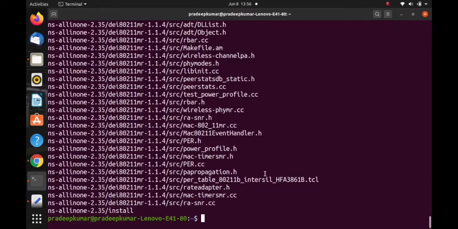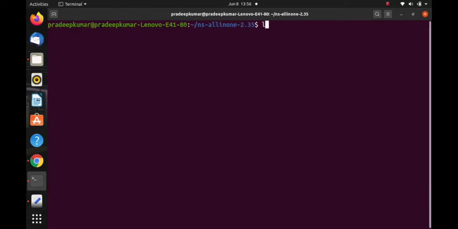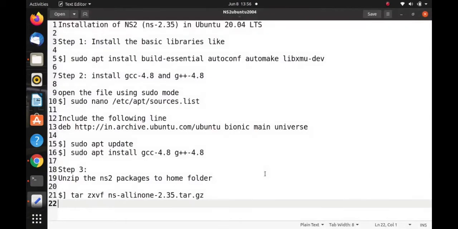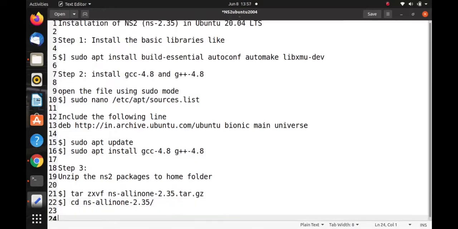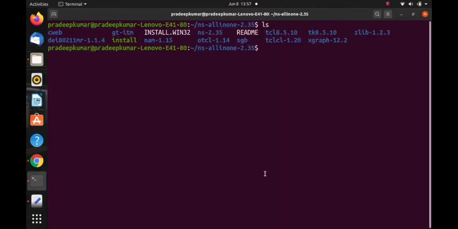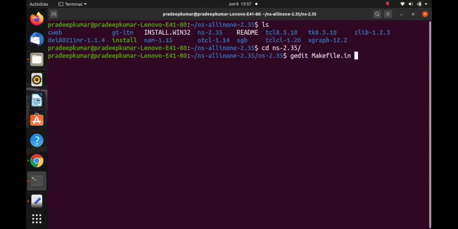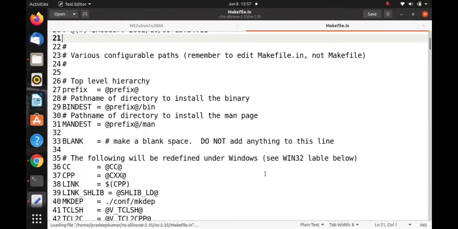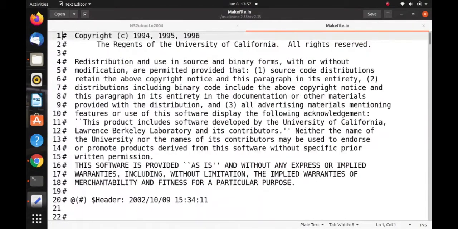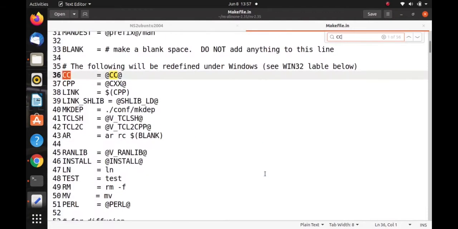After you get it, we will go inside ns all-in-one 2.35, with the command cd ns all-in-one hyphen 2.35. Once it is done, we have to make some changes here. We go into ns 2.35, then gedit makefile.in. There's a file called makefile.in. Just search with capital CC. See that we have CC here.